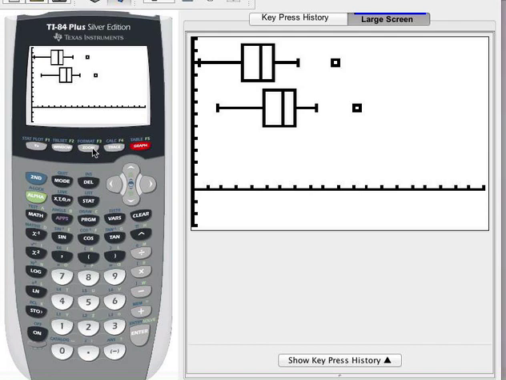So if you watch the next video, we're going to look at what happens if, instead of adding or subtracting to the data set, you multiply.